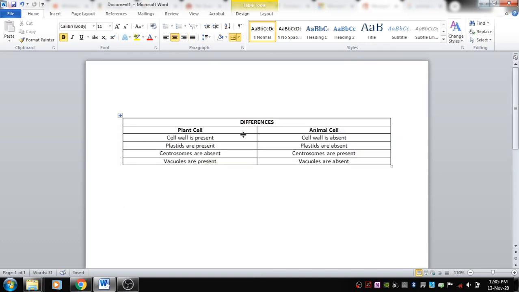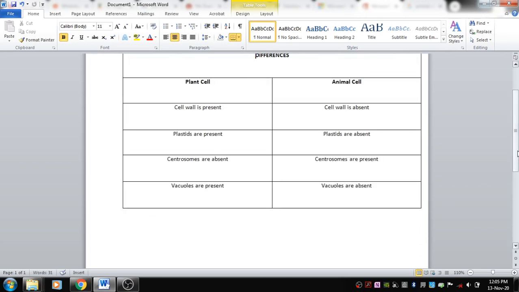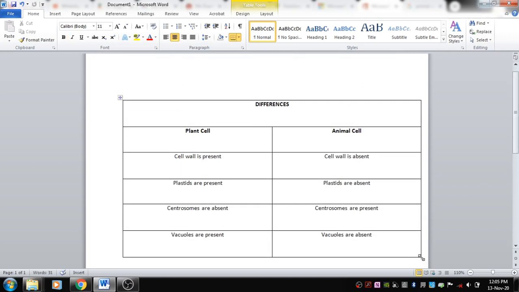If you take notice of the bottom right corner there, you can see a small square. That's your table resize handle. Now if you hover your mouse over the table resize handle, you will see a double-ended arrow there. So just left click and then drag and then leave the mouse button to make it bigger, or you can make it smaller as well.